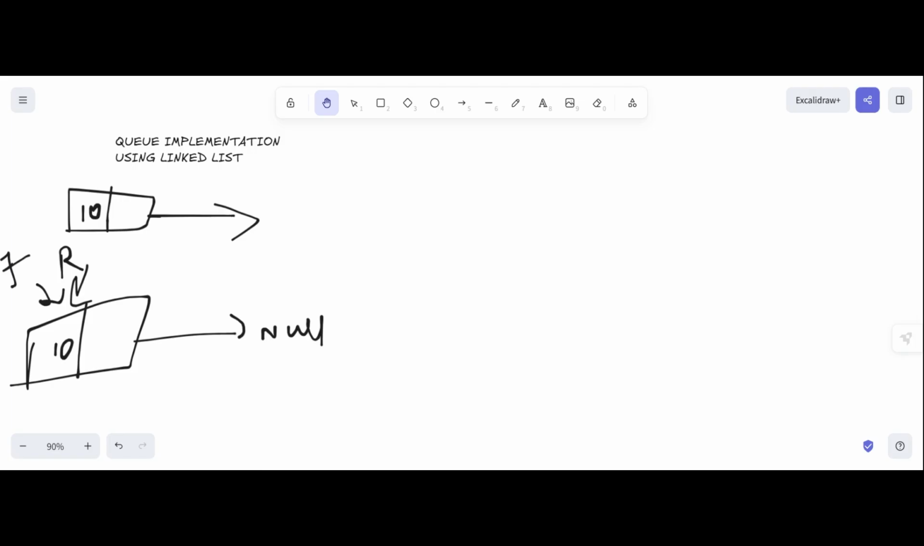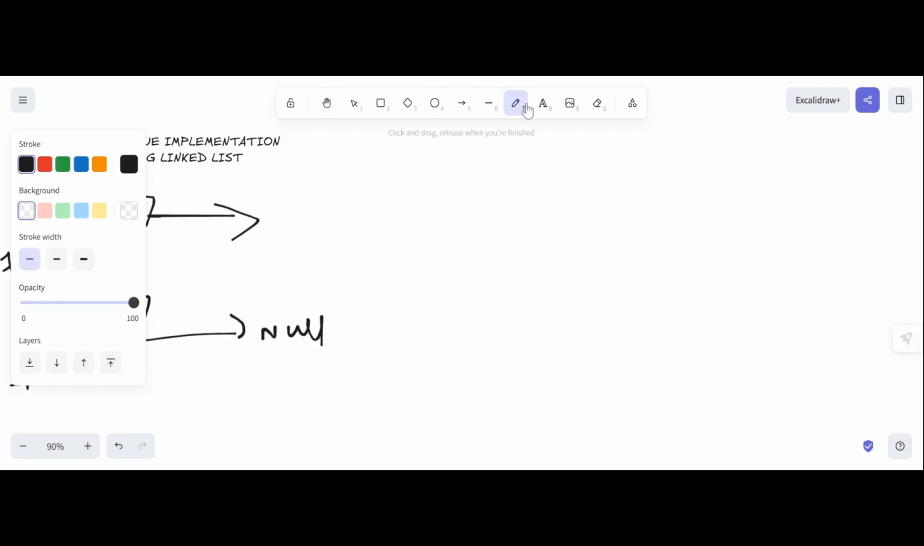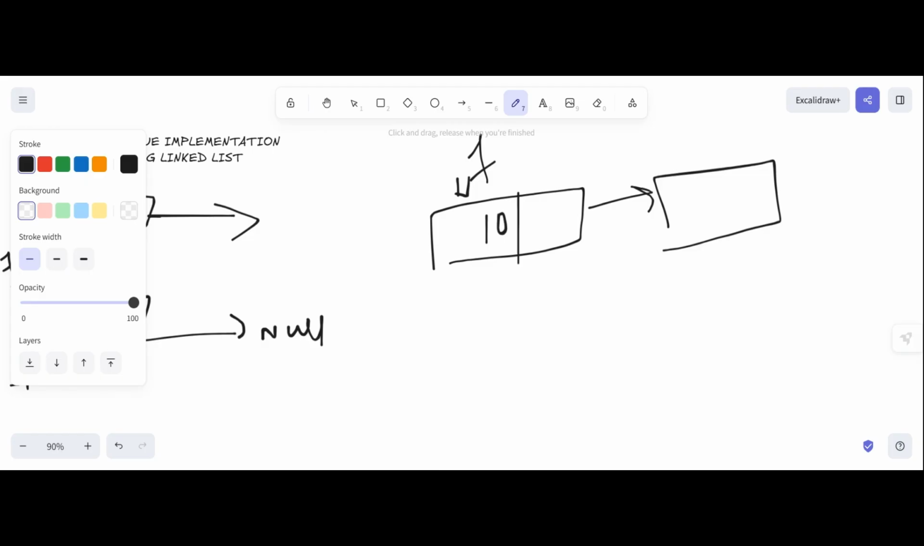Now, what we're going to do over here is, as we already know, for insertion it's obviously the rear. Let's say your rear pointer should start moving when new elements start flooding in. So I'm going to create a new node. Let's say it's 20, and rear will be pointing towards this node.